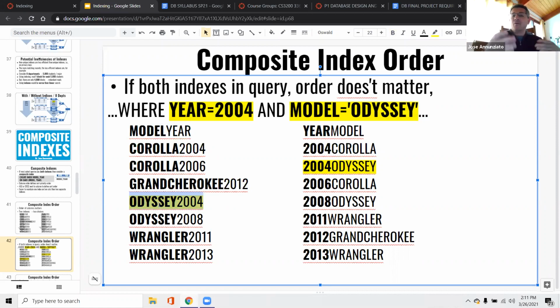Or if you would have chosen year model, then you would have done that instead, right? It'll take 2004 and concatenate Odyssey at the end, and then use that to look up in your table, in your tree or your hash table.